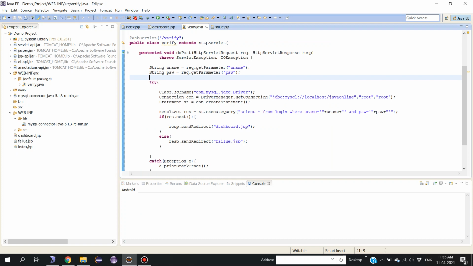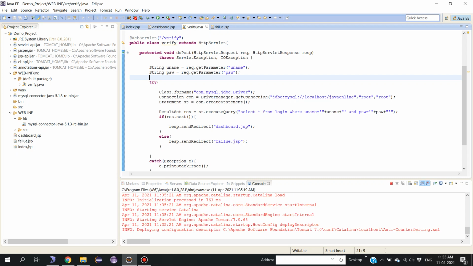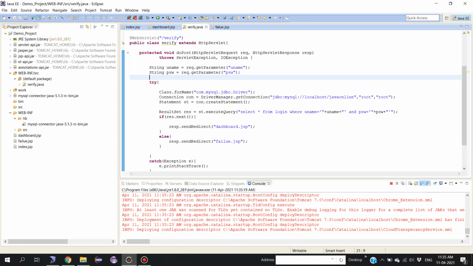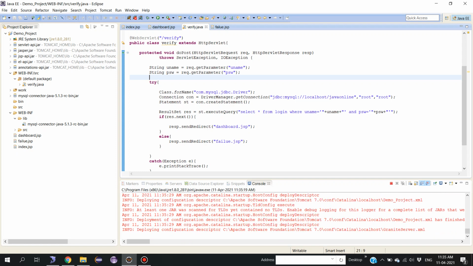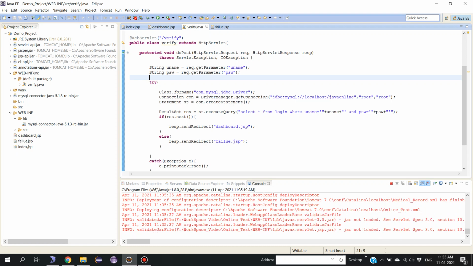Let me show. Start with the project which we have created earlier, demo_project, and let me start the server first. To start the server, we have to go to this icon, Start Tomcat, click on this icon, do a single click, don't do a double click. It will take some seconds to start. It has started loading. It is getting loading. Please wait.